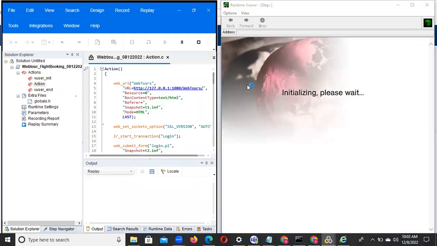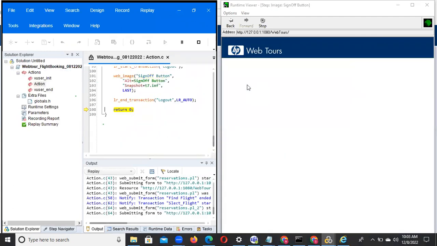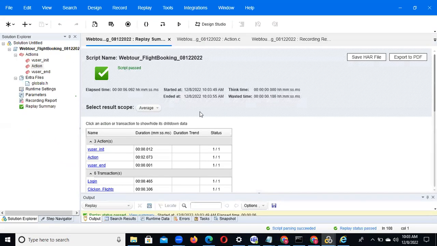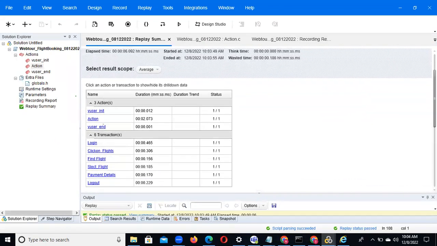See, now you can observe the runtime viewer also. It is launching your application. See, login and flight booking happened. Your script will pass. Total is completed. Now you can observe important things here.